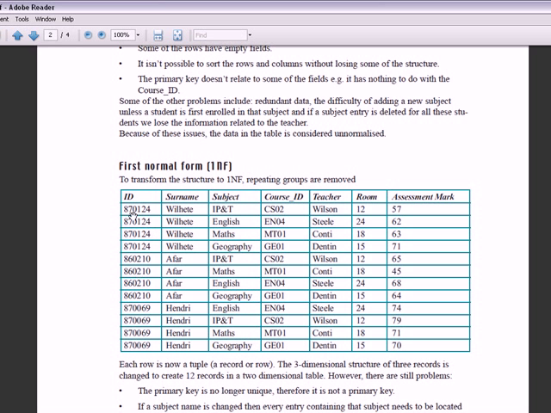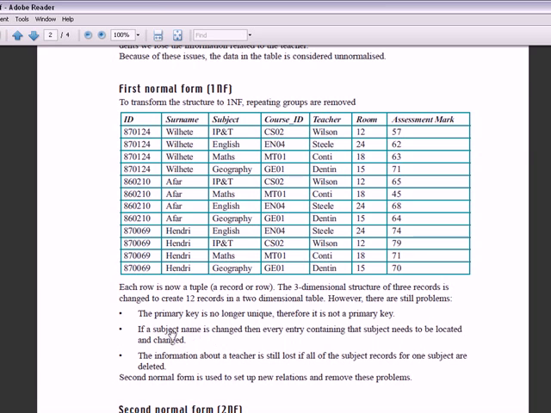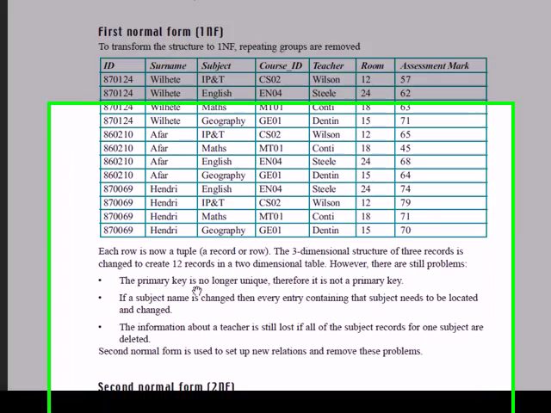And here you can see that 870124 actually repeats 4 times. 860210 repeats 4 times, as does 870069. So not only do we have redundant data, but we have something that would not work in a relational database, because if it was attributed to be a primary key, then as you know, when you try and add data to a primary key, that is duplication, it doesn't allow you to do so. So what we need to do now is address these three issues. The primary key is no longer unique.